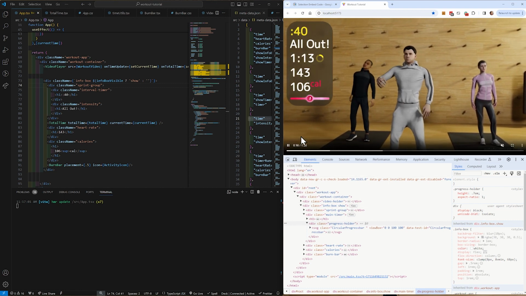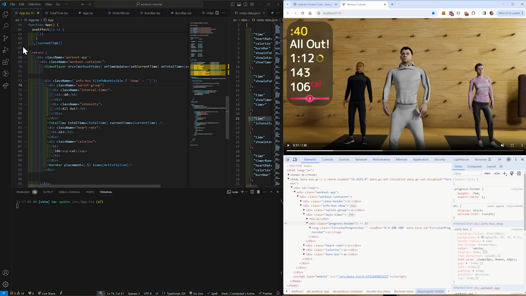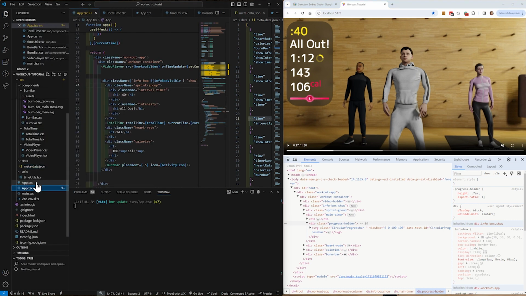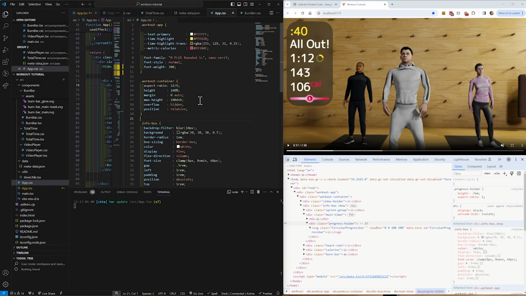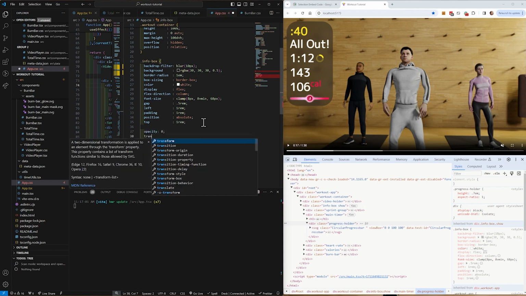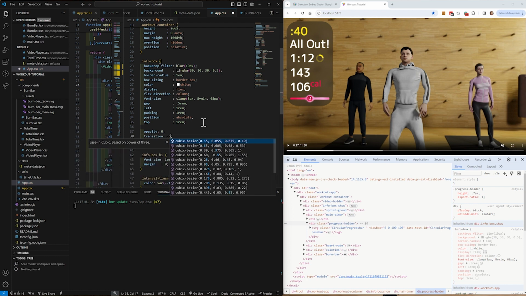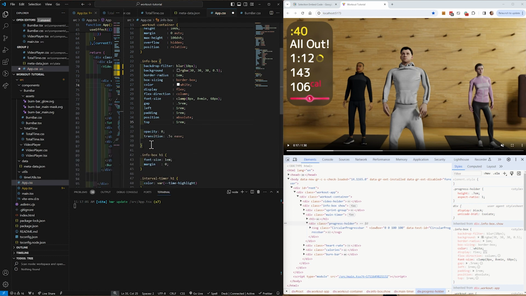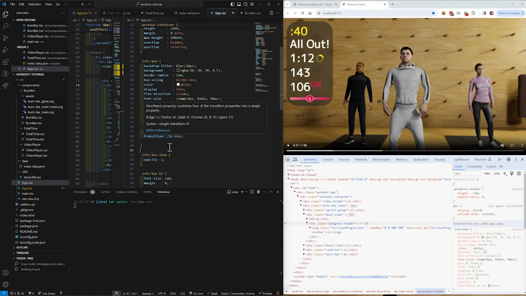Okay, so let's do up the styles for that real quick. Let's find our app CSS. There's our info box. So here's what we're going to do. We're going to say infobox opacity 0 and transition 0.5 seconds ease. And then we're going to add infobox.show and set that opacity to 1. Nothing complicated or fancy here.